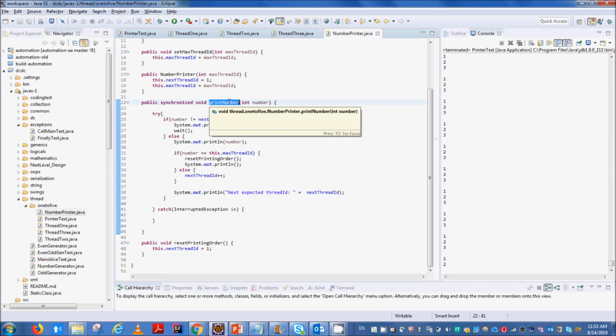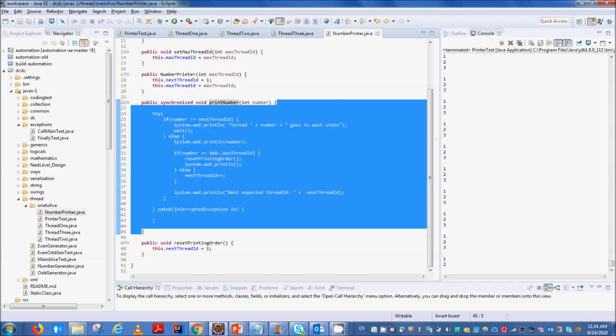The one boundary condition is if the current thread which has arrived has number 3, then we reset the value to expect the next thread as number 1. So that's how it will go in the cycle 1, 2, 3, 1, 2, 3, 1, 2, 3. This is the simple logic explanation for this method.